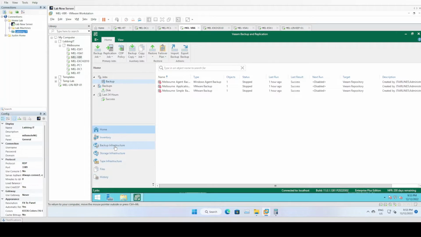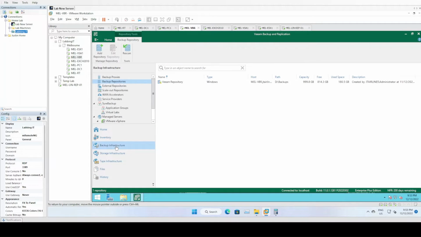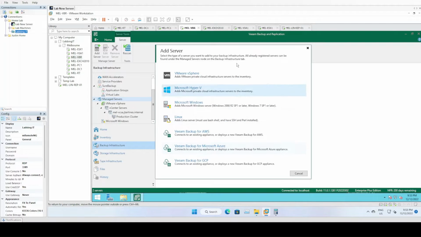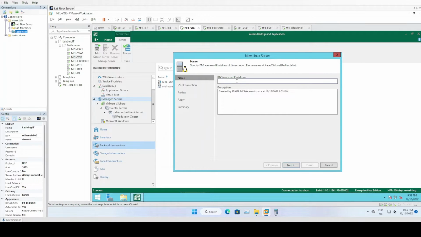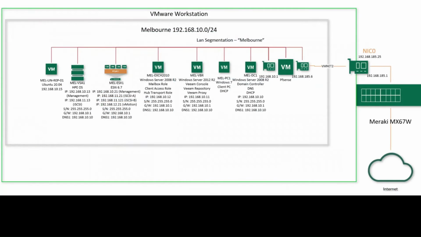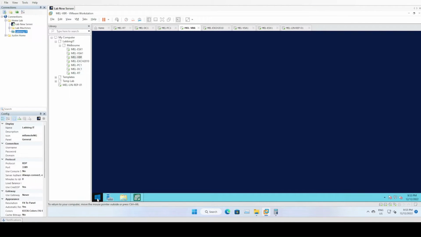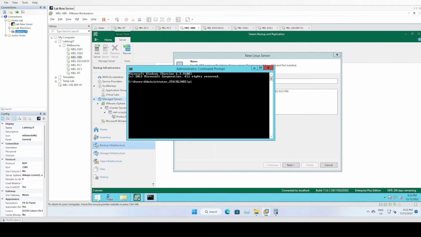So the way that I go about getting access to a Linux hardened repository is through managed servers first. And so what I do is add a server, and it's going to ask me what type of server. It's a Linux server. And now DNS, I need to update DNS. So melin rep01, which I believe, look here, is 10.15. Just double check that we can ping it and there's nothing wrong with the network.